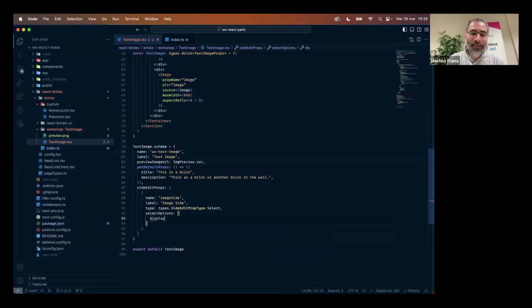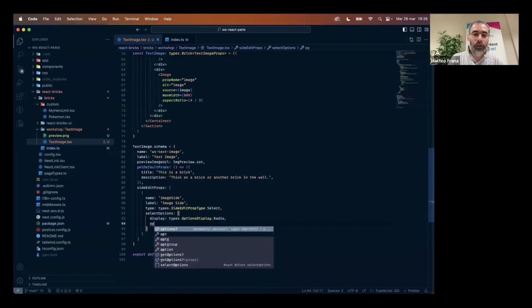Select options as a display, which is of type option display. So I can display select as selector, radio, or color. We want to select. And then we have the options. You see that we have options. We also have getOptions. This is very interesting because it can also return a promise, so it can be an async function to get values from an external API if we want.